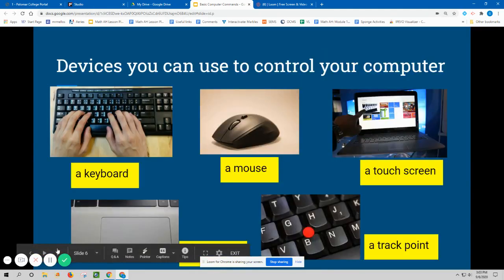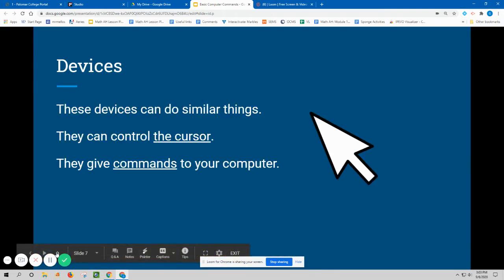Now, there are many devices you can use to control your computer. We've already gone over these over here: keyboard, mouse, touchscreen, trackpad, trackpoint. These all control your computer. And these devices can do similar things. They can control the cursor, which is this right here. They give commands to your computer.